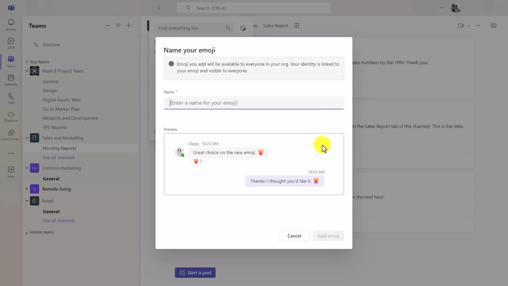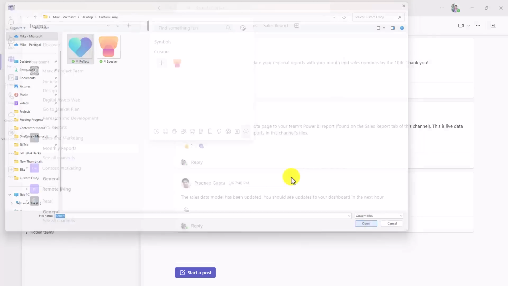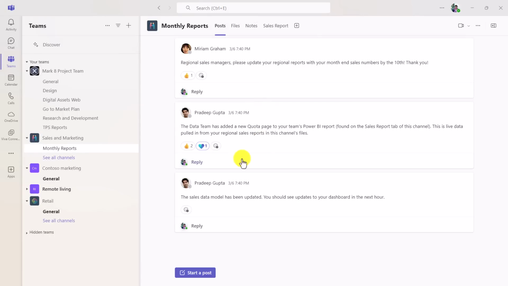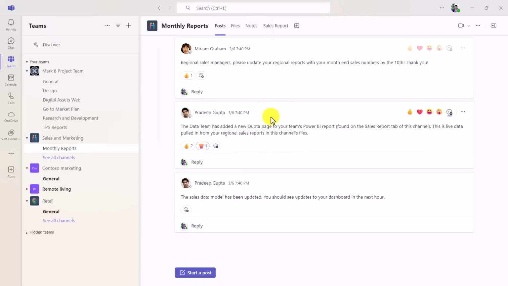Now you can quickly see what that emoji even looks like. There are some examples. You have Clippy here. Give the name of an emoji and it needs to be in lowercase. So we'll choose speaker and add. Now you can see that custom emoji is right there. I'll add another one. We'll add reflect and then add emoji. So in this case, I'm gonna choose reflect right there and it adds a nice little reflect. Oh, isn't that pretty? Maybe I'm gonna go here and choose to add speaker as well instead.